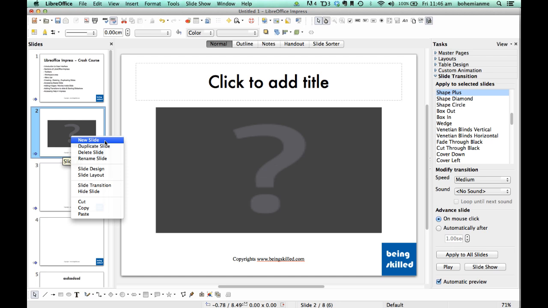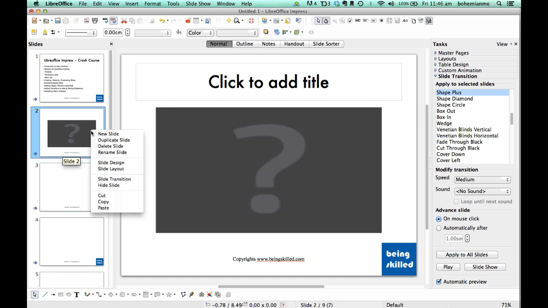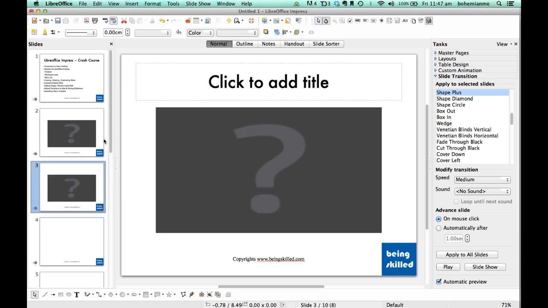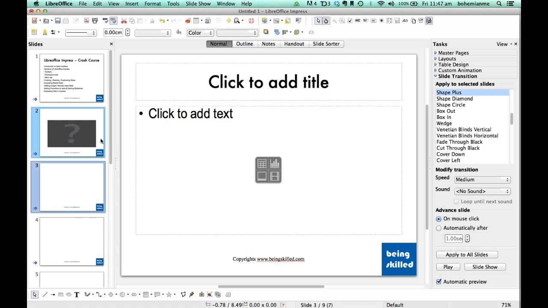Either it can be new slide, so if you click on it, it will add a new slide. If you click on duplicate slide, then it will create a clone slide, and if you click on delete slide, then that slide will be deleted.